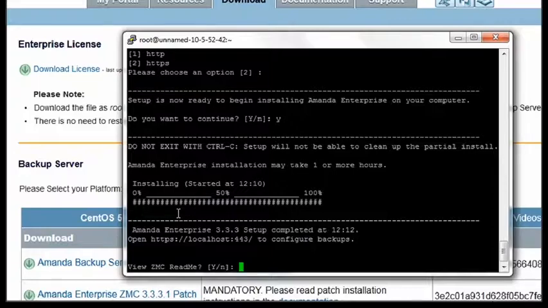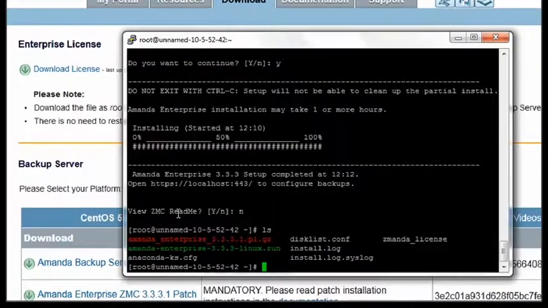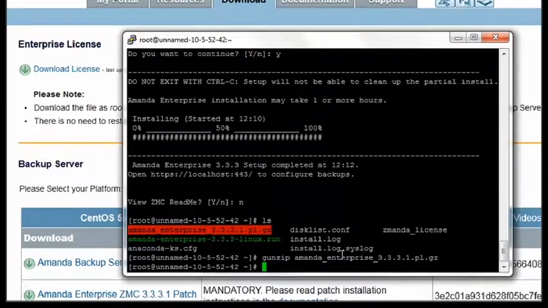Enterprise should be quickly installed with the installer, and I have a chance to read the README if I decide to. Once the installer is run and I've fully installed Zmanda Enterprise, the next thing is to install any mandatory patches. In this particular case, there is the ZMC 3.3.3.1 patch that is downloaded and is shown as this file here. To install that, I want to first gunzip the file, so it is a compressed file, and I first want to uncompress it. And then I will execute it directly.